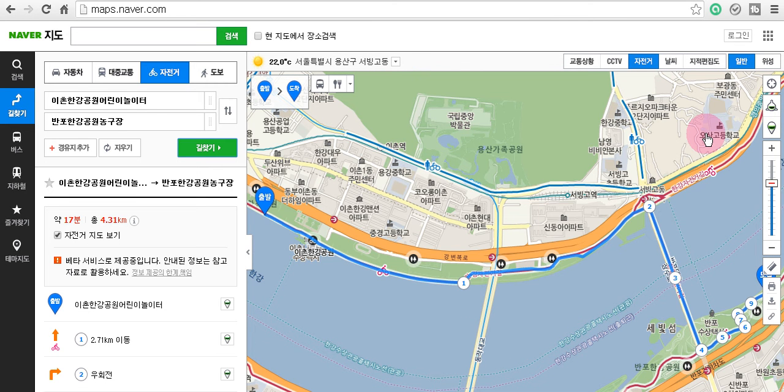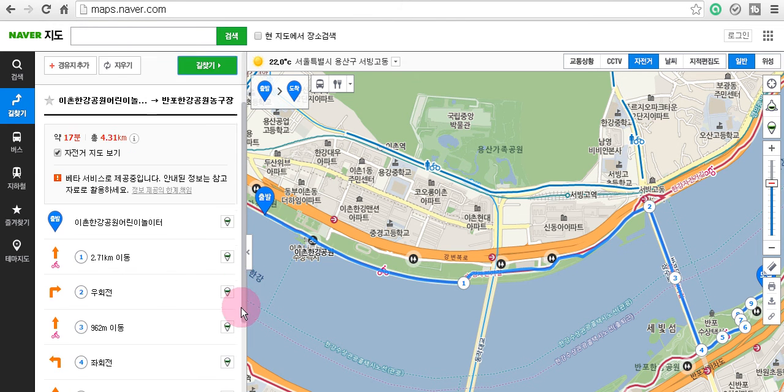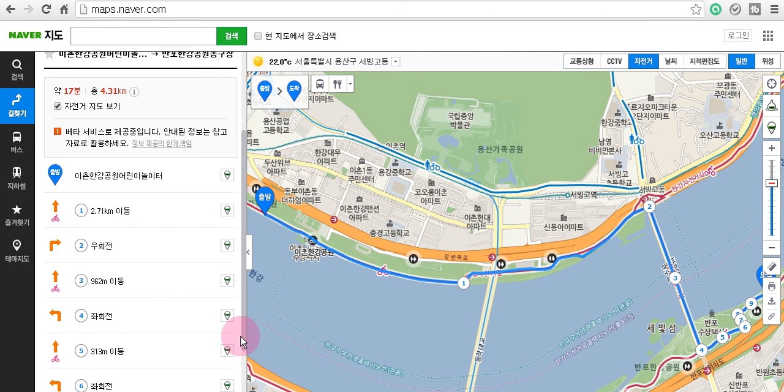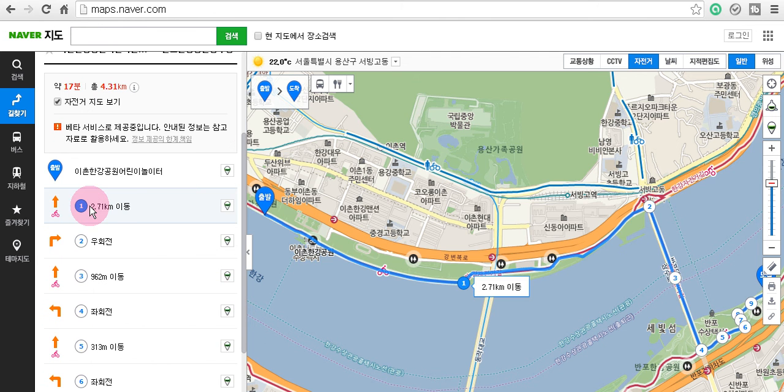And on the blue path, what you'll notice is these numbers 1, 2, 3, 4, 5, etc. If you look here on the left hand side, you'll see the corresponding numbers for what you see on the map. And when you hover over these numbers, they actually appear on the actual map.